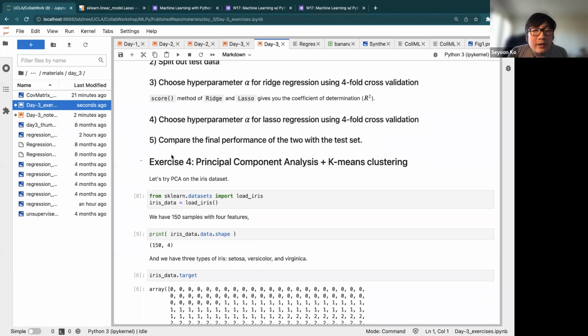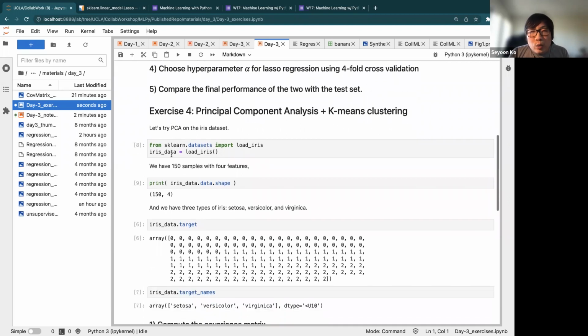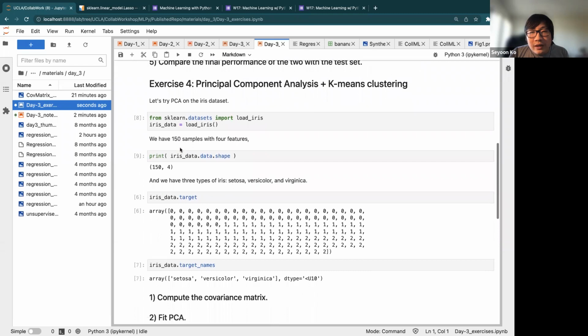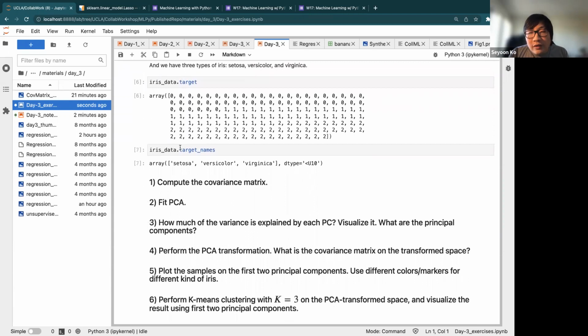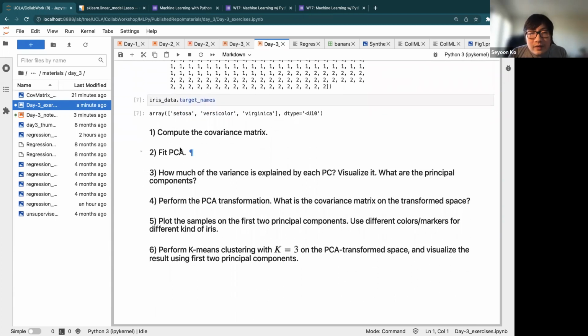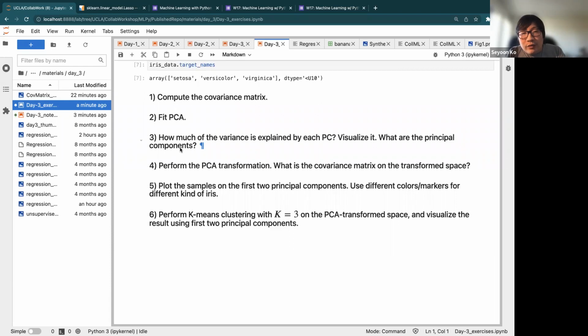And then the second exercise for today will be principal component analysis and k-means clustering. So let's try PCA on the iris dataset. You will compute the covariance matrix, fit the PCA, and then visualize how much of the variance is explained by each principal component, and what the principal components are. And you will perform the PCA transformation, and you will try to visualize what the covariance matrix is in the transformed space.